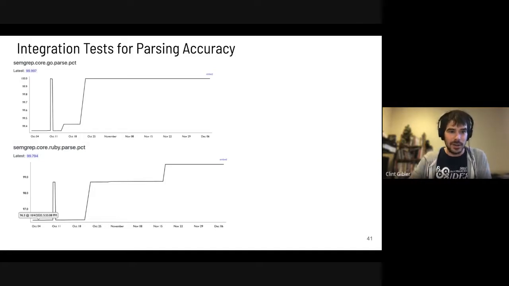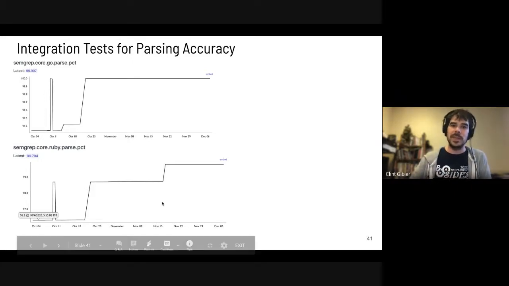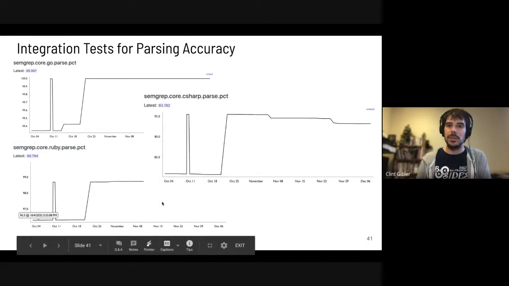What's interesting here, if we look at the Ruby one, is that this last bump, I believe, is because we pulled in a newer version of the Ruby TreeSitter grammar, and that fixed some parsing bugs that allowed us to get even better parsing coverage. So that's another benefit of using a community project, and we contribute back as well.